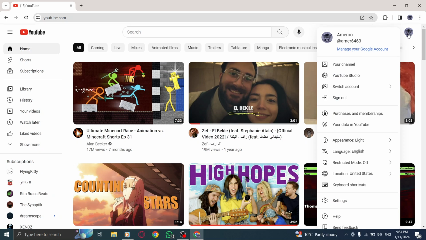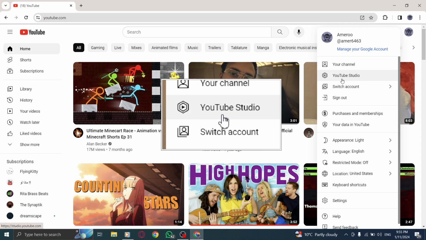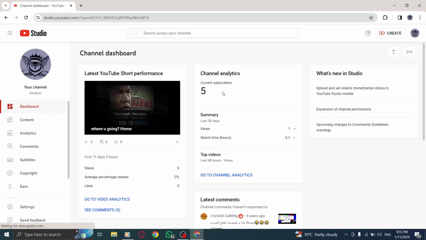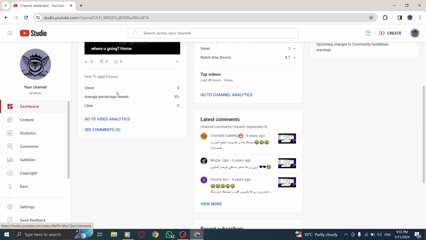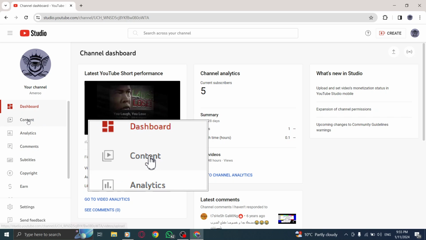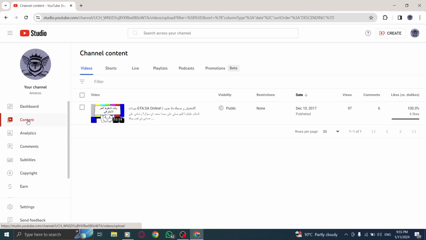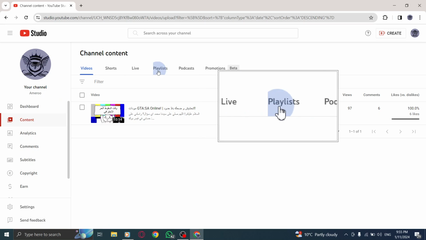Step 3. Scroll down and click on YouTube Studio to access your channel's dashboard. Step 4. Once in YouTube Studio, locate and click on Content in the left side panel. Step 5. Click on Playlist to view all your playlists.